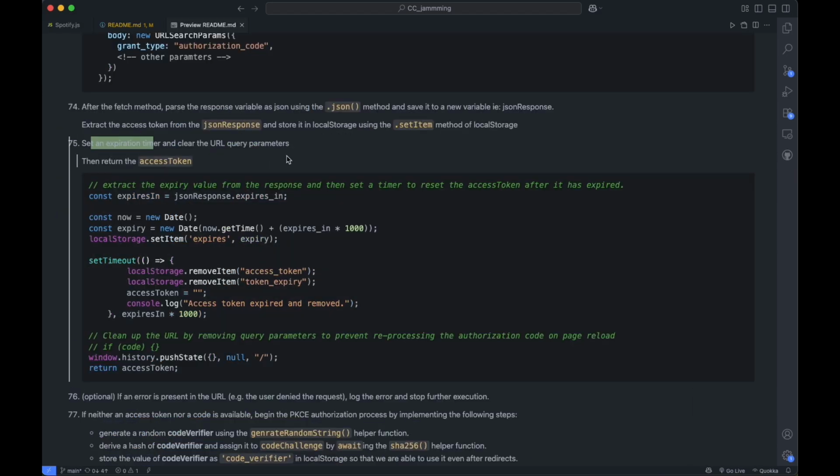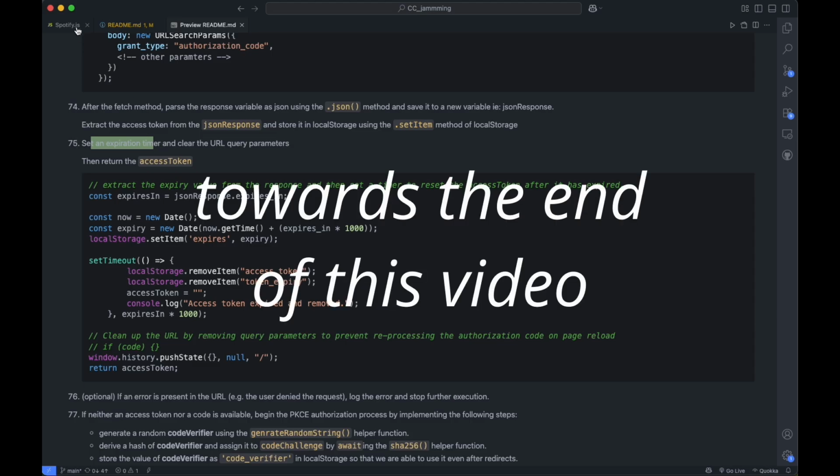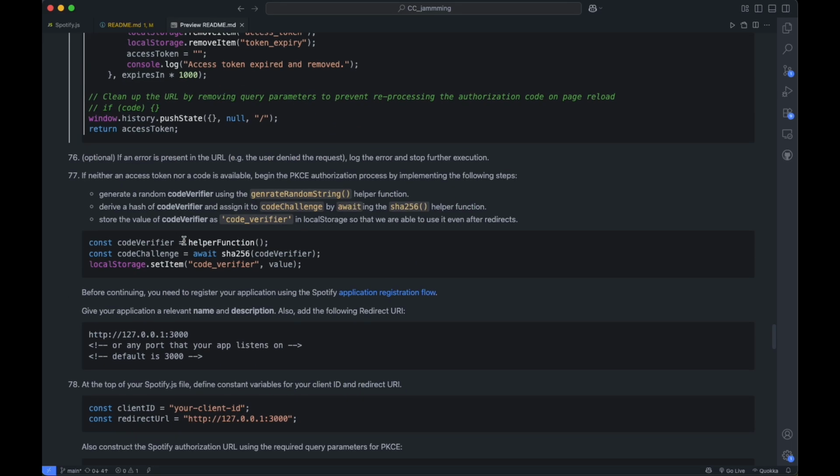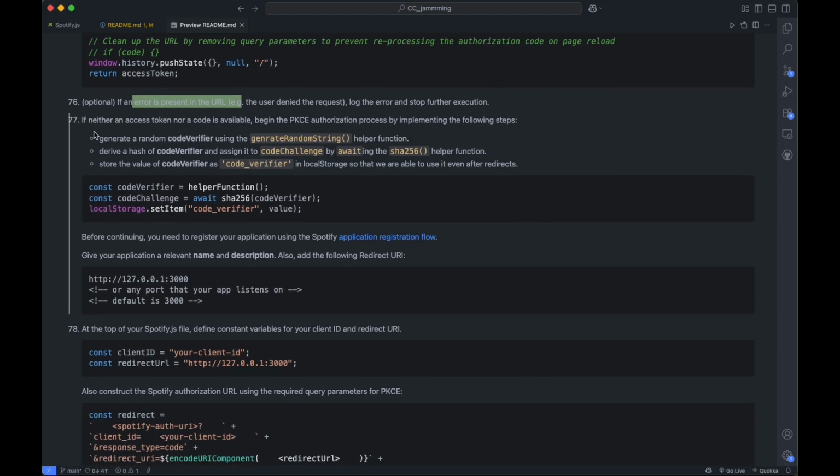To be honest with you, setting an expiration timer is completely optional for this stage. So if you don't set an expiration time, your app would still work. If for some reason it doesn't work, I'm going to show you a few troubleshooting steps. So yeah, this is the code for setting a timer. And if there was an error, you can log a value to the console.